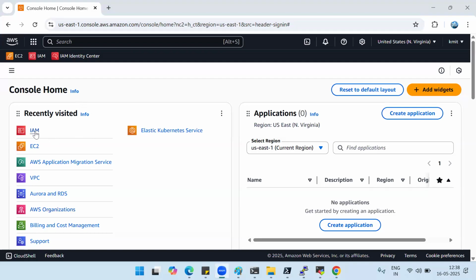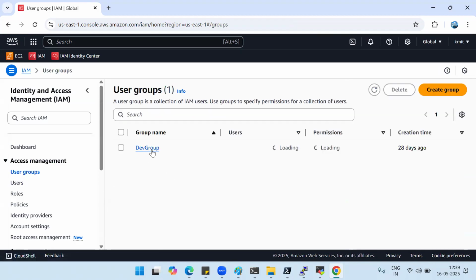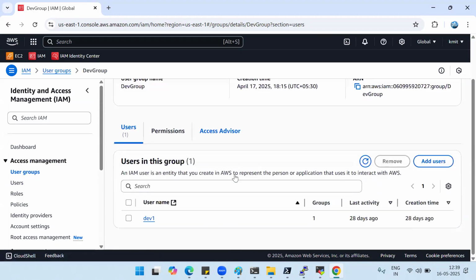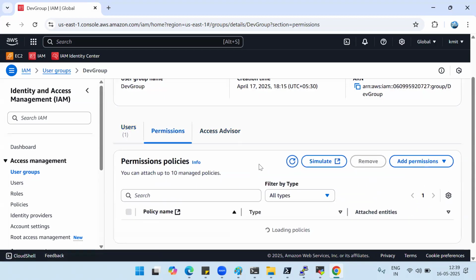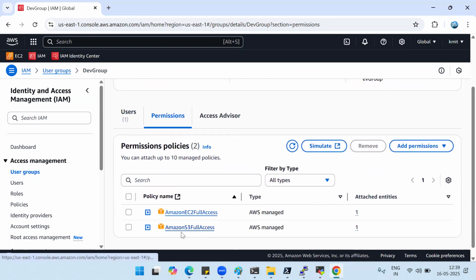All right. So in the last lecture, we have seen how you can create IAM users and give console access. Whenever you are creating a user, you are basically giving certain permissions, and that permission you can attach with the policy. You can create groups, right? Like we have created this dev group. Under the dev group, I have added this dev user, and in the permission, I had given EC2 full access and S3 full access.